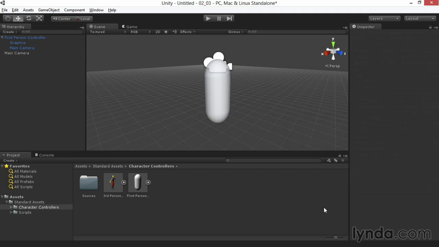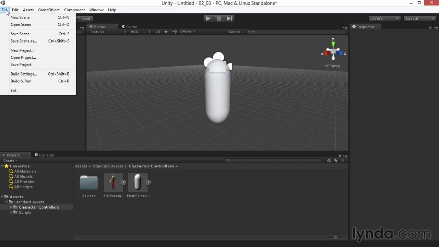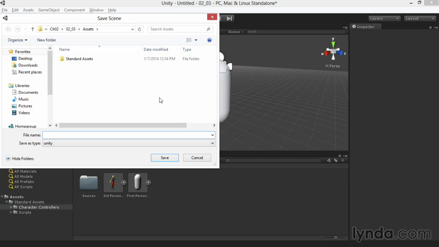Now that I've brought in a first-person controller in my blank scene, I can save that scene, choosing File and Save Scene. Unity scenes have a .unity extension. This is different from a Unity project, which is really just a directory structure. This scene wants to save by default in the Assets folder. We may end up, depending on the complexity of our game, making a Scenes folder. For now, though, I'll save this scene in my Assets folder and get started on bringing things into my game.